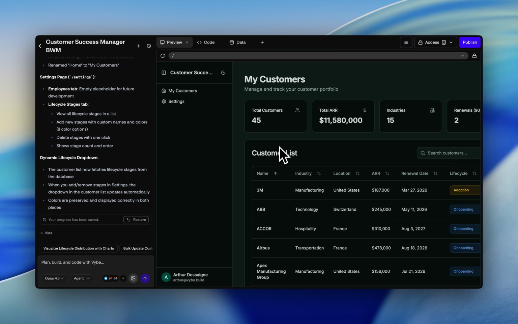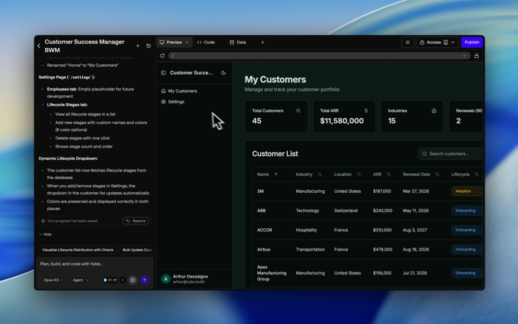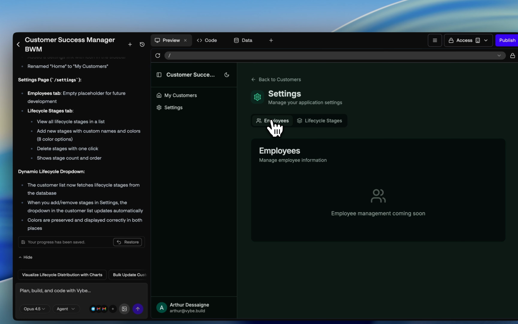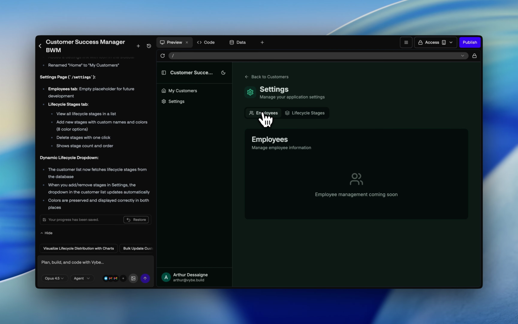I'm going to now do something with the employees. So what I want to have is a list of all my employees and be able to assign them to different customers, with the main ones being an account executive and a customer success manager, because each customer should have one of those. And then we can also have a few other support roles. I could import this list from wherever this data lives in my fictional company, but I'm just going to ask the AI to build some fake employees for me so it's simpler.